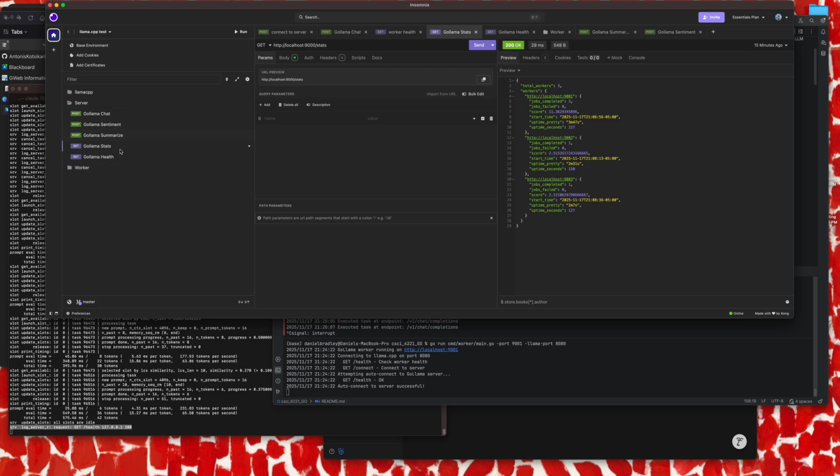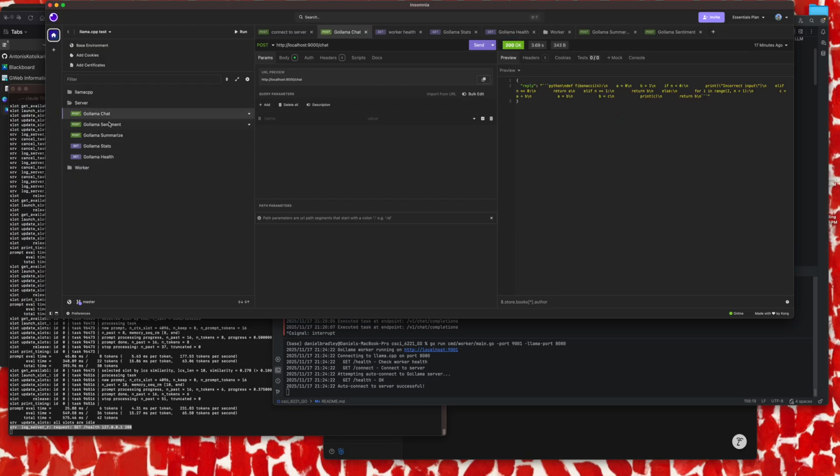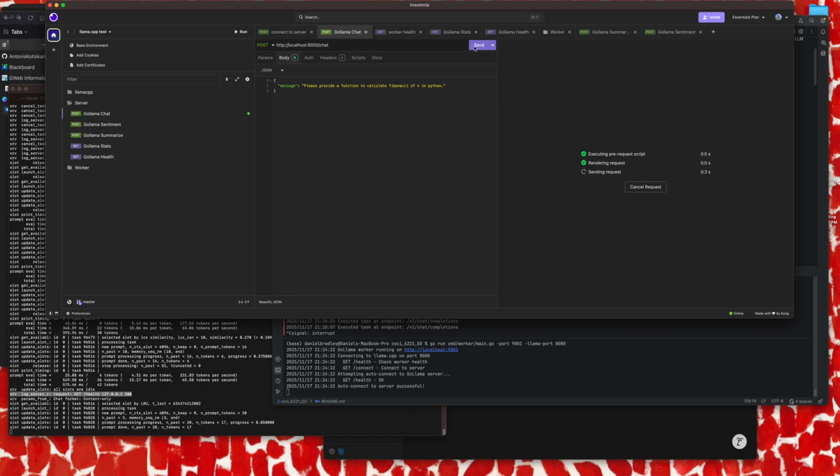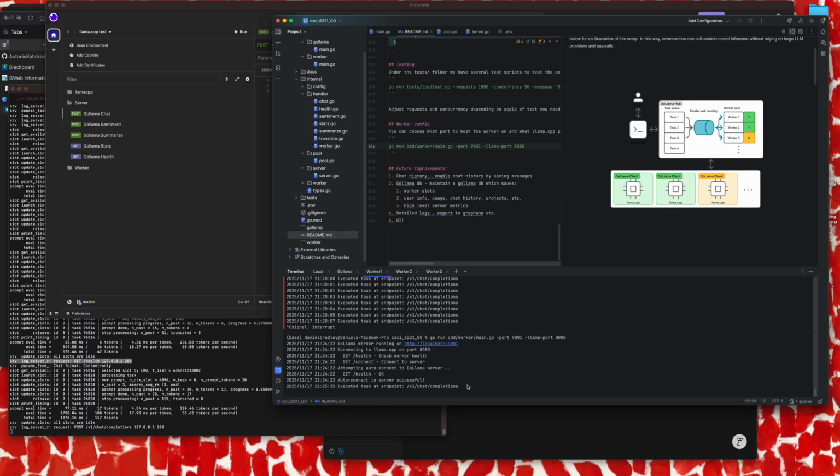So I'll go to the GoLlama Health, and you can see if I hit this, we currently have 1 worker available. And when I go to GoLlama Chat, I just have a message that says provide a function to calculate Fibonacci of in Python. And when we send a message, you can see executed task at endpoint. That was worker 1 running this task.